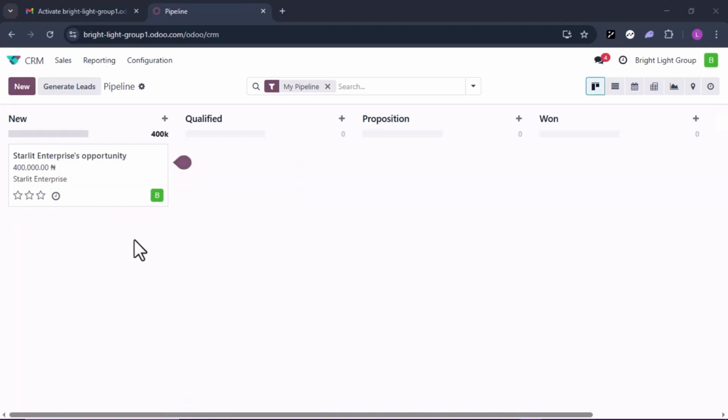Now it's been added to the pipeline. So we've got our first deal here. Now it's on the new stage. So let's see how it progresses now through the pipeline.